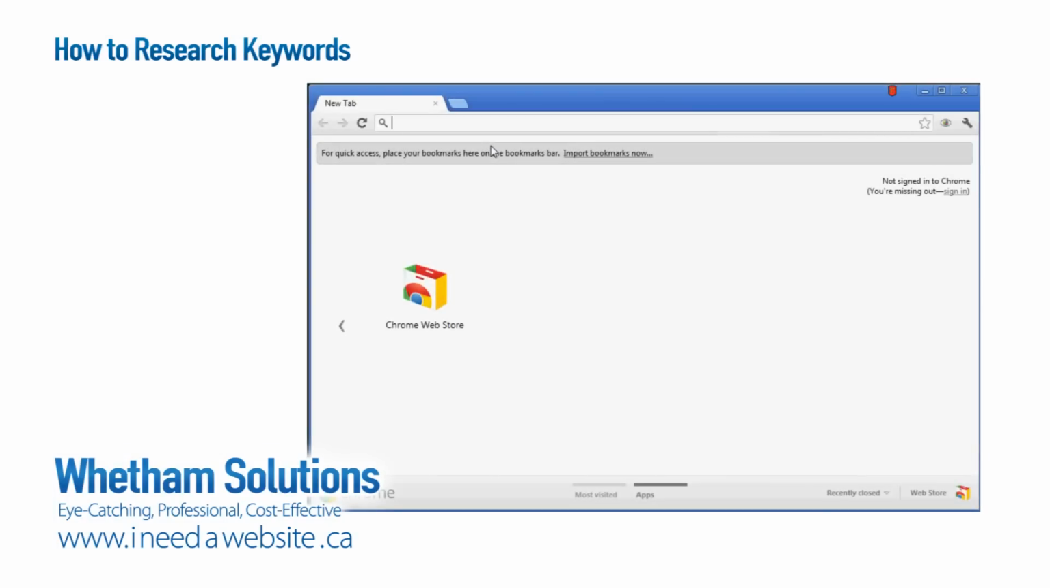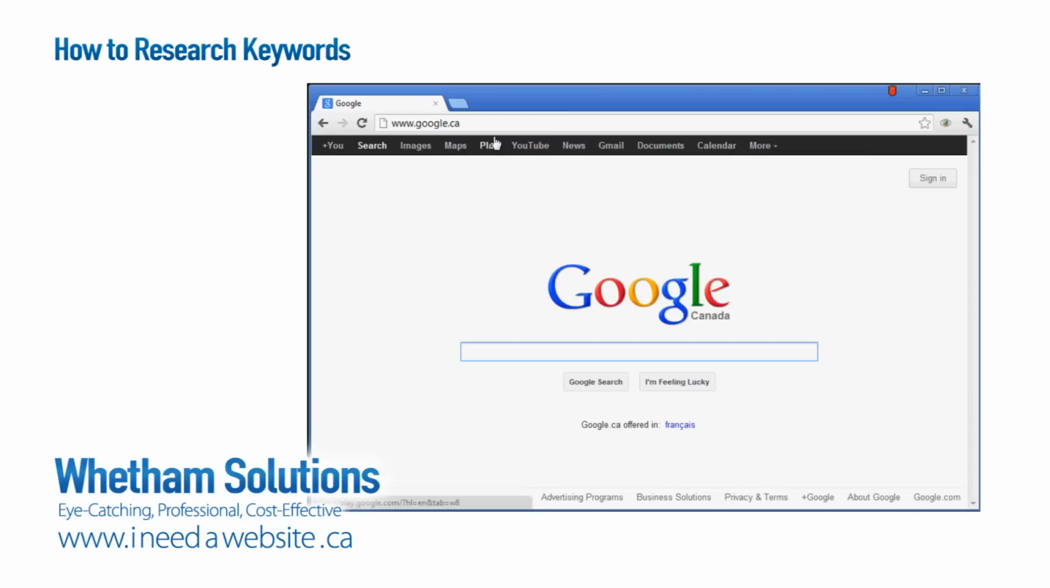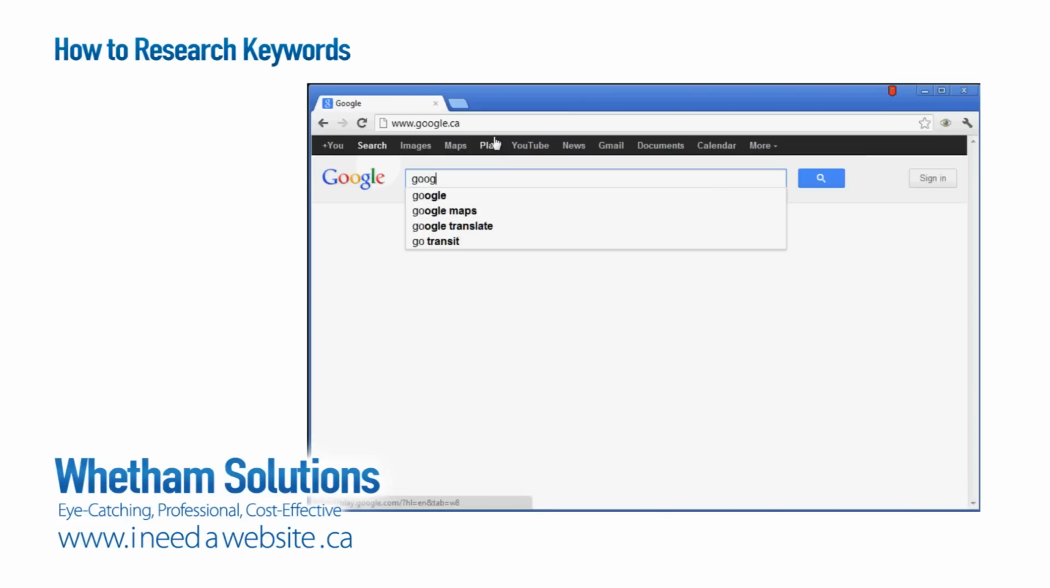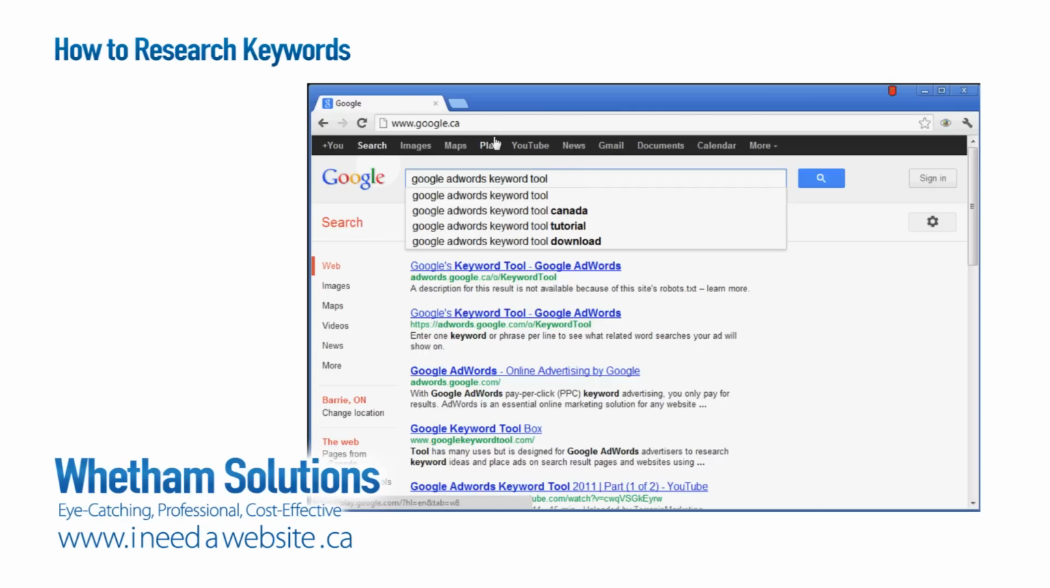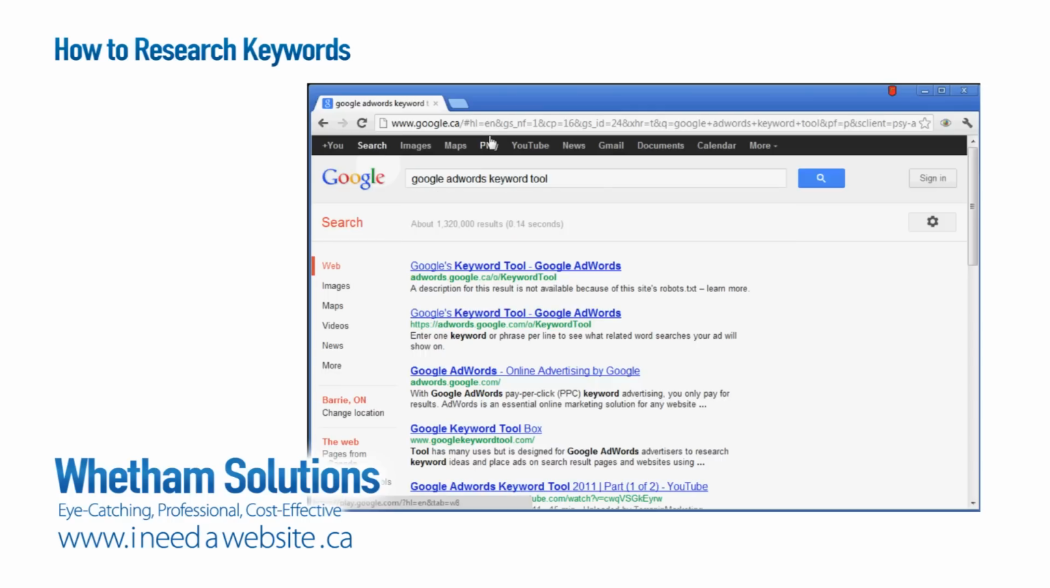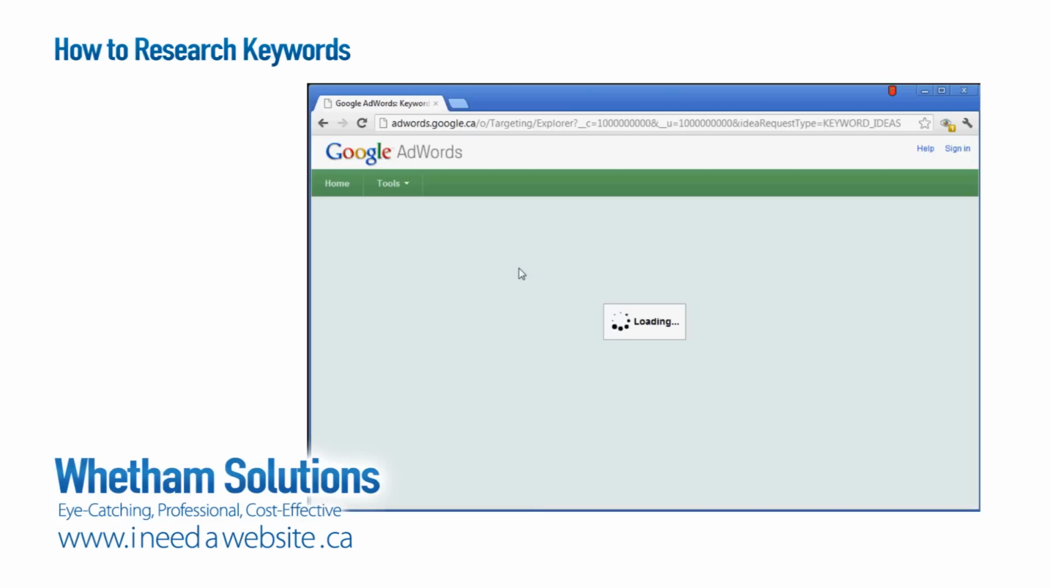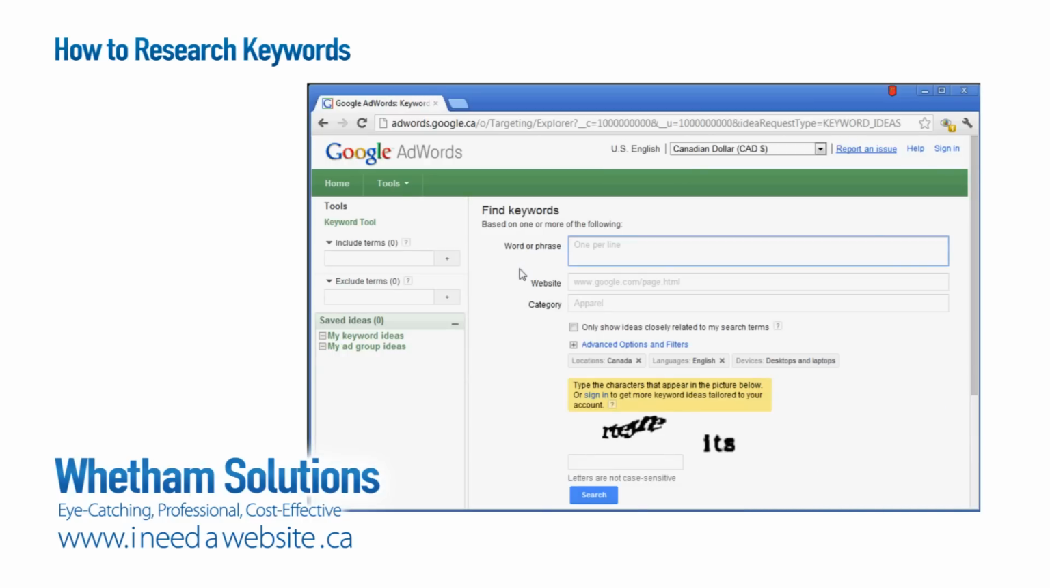So first, what you want to do is search Google by either just typing the search right in your address bar or going to google.ca, and then look for the Google AdWords Keyword Tool. Once you search for that, it should be the first listing. So go ahead and click on Google's Keyword Tool right there.